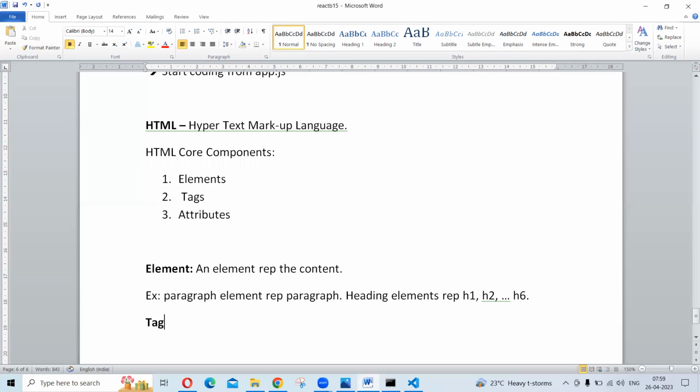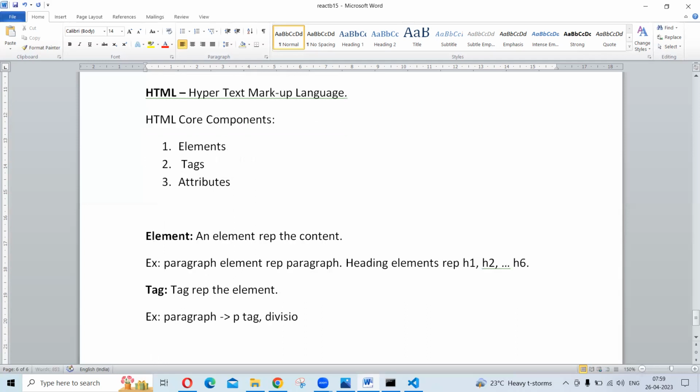So what is the tag? A tag represents the element. For example, a paragraph is represented by the p tag, a division is represented by the div tag, a table is represented by the table tag, an image is represented by the img tag. Now clear? So what is an element? What is a tag?